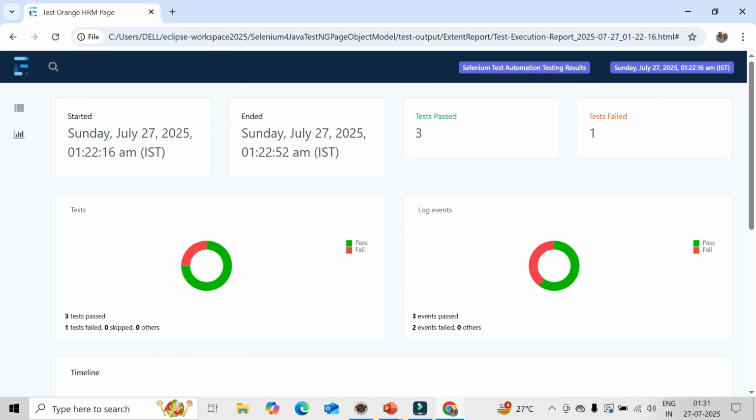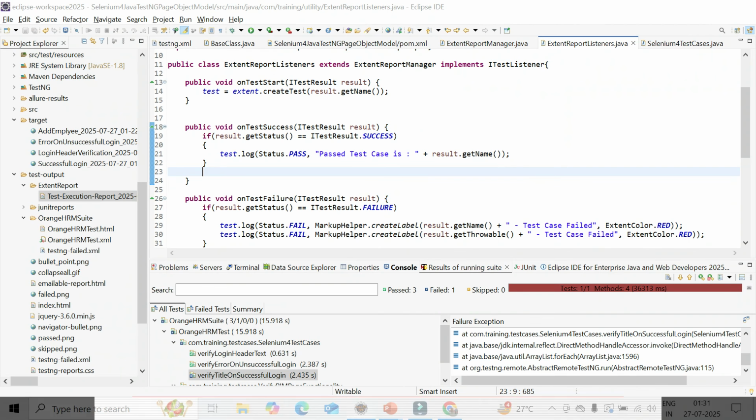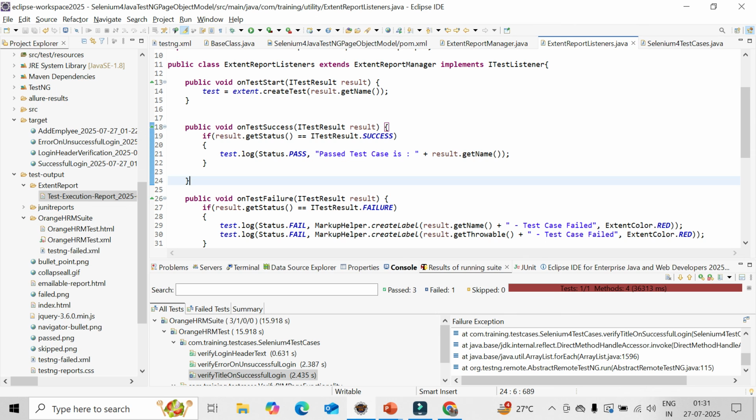Okay, so that is the way you can deal with it, and you can start working on the Extent report from scratch. Okay, and I think hopefully today you got some idea on the Extent report, and you can try the setup for your project.